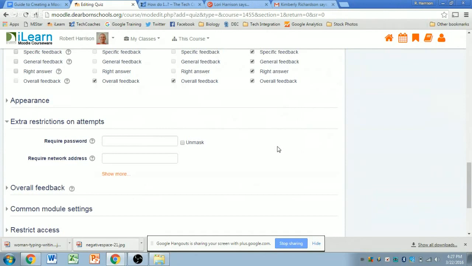Next is extra restrictions on attempts. This is where you can give the quiz a password. And since I'm at Stout Middle School today, I'm just going to put the word Stout into the box. And so students, in order to take the test, are going to have to put the password in, and they're going to have to spell it correctly, and it's also case sensitive. So they're going to have to put a capital S into that. So you'll want to make your password nice and easy to spell, something that students are going to know how to spell off the bat.